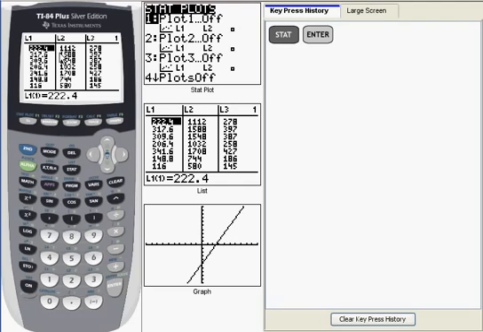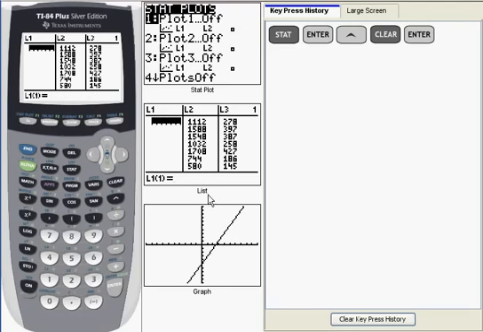And now you can see that the first item in the first list is highlighted. Now, in order to clear this list, what I need to do is arrow up from that entry, and that will cause the header to be highlighted, L1. Now what I do is press Clear and Enter, and that clears the first list. Now the other way to clear a list is outside of the list view.